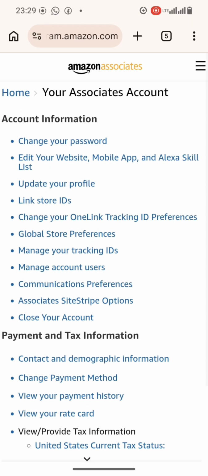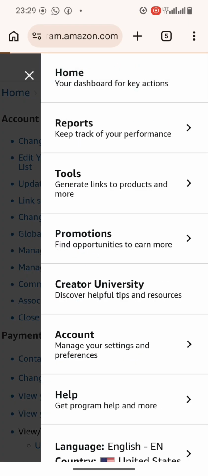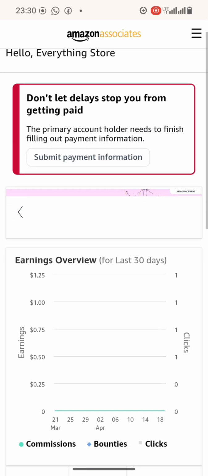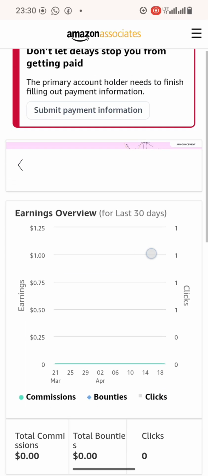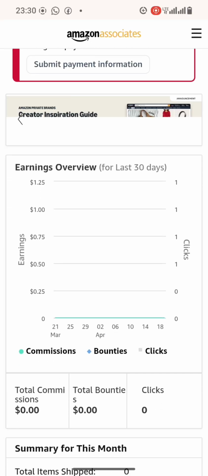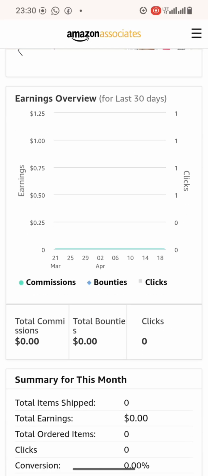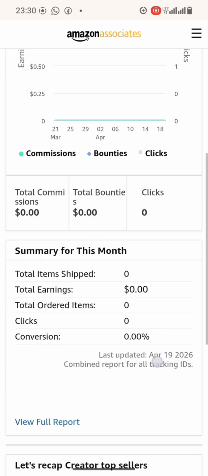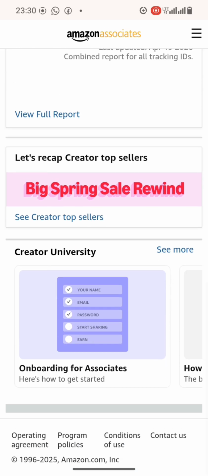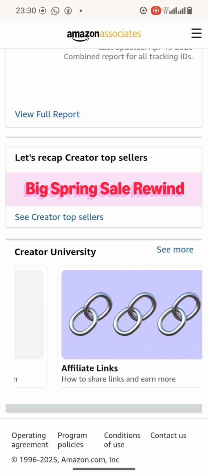So let's just go home and view the dashboard. You can see the dashboard. I've already submitted my payment, so you don't need to worry about this. So you can see the dashboard, my earning overview for the last 30 days. I've not sold anything. My total commission is zero, total bounty zero, clicks zero. I just created this account now. You understand? So you can come here, Creator University, to get inspiration and all of those things.